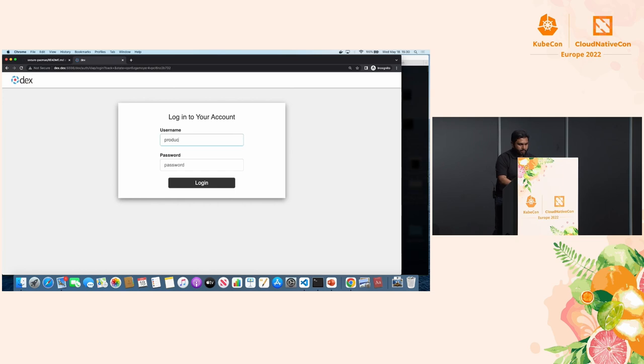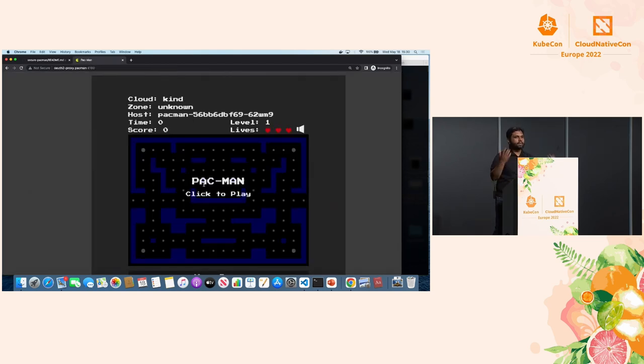This time, if everything worked as I expected, it shouldn't show me the 403. So if I log in, you see that I don't get a 403 this time because I cleared the session that I had previously, and I don't see that anymore, and I'm redirected to Pacman on successful login.